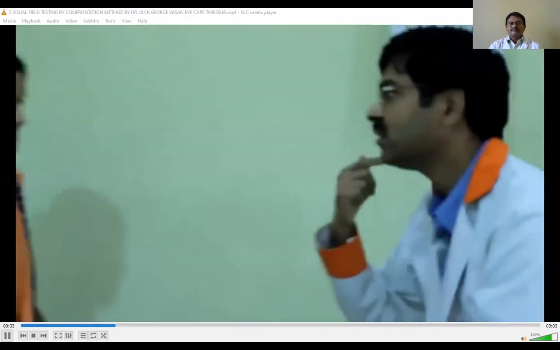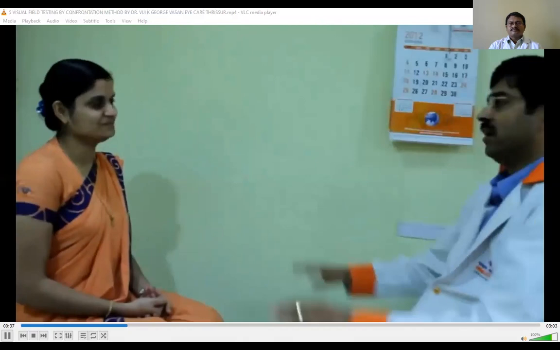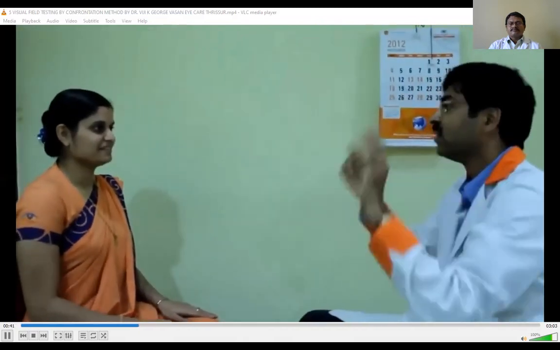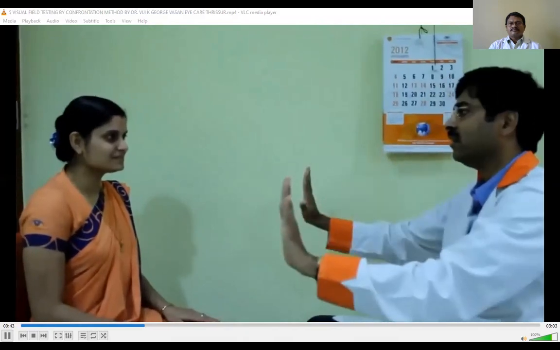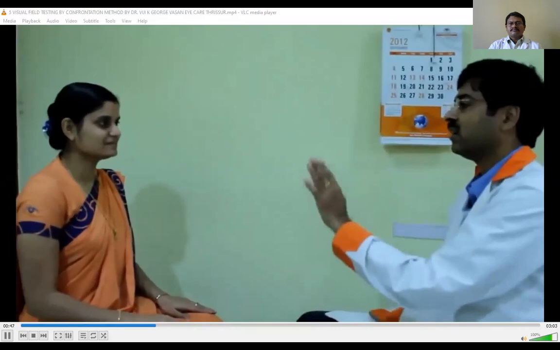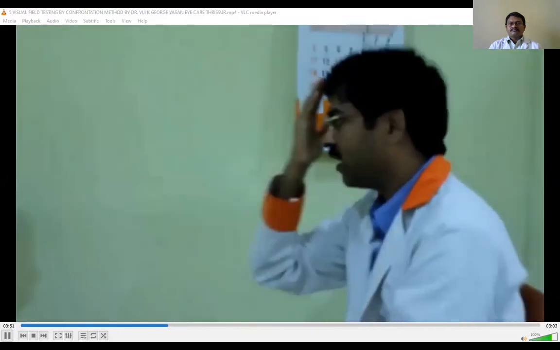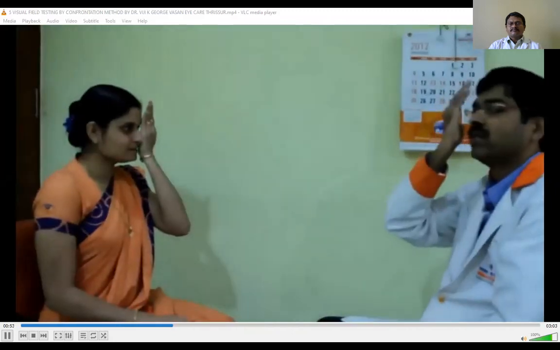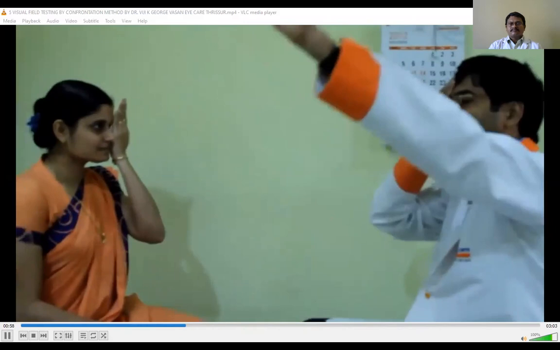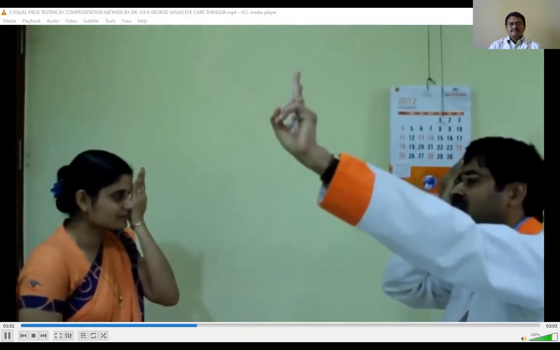Can you see my face? Is it blurred anywhere? No. All right. Then, how many? 10. Look here. How many? 10. Okay. So after grossly checking the binocular visual field, you ask the patient to close one eye. And the examiner has to close the corresponding eye. Then the patient's visual field is tested by showing the fingers.